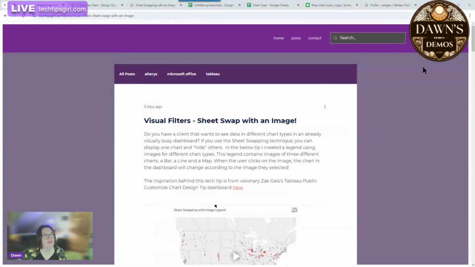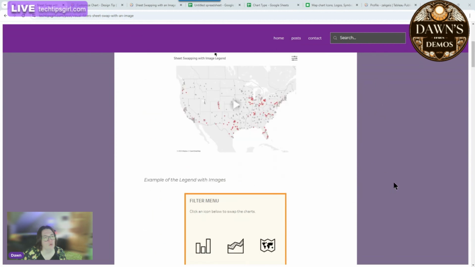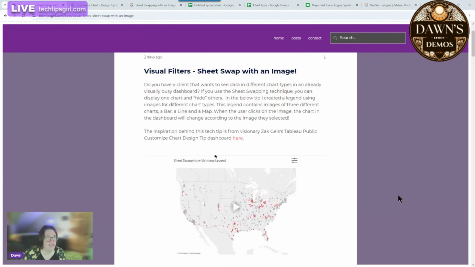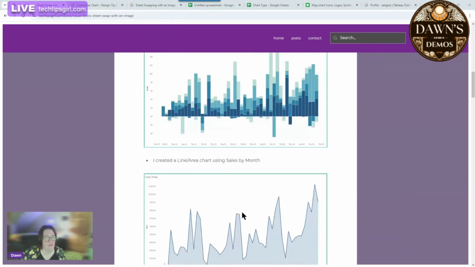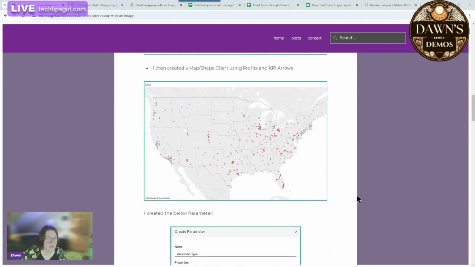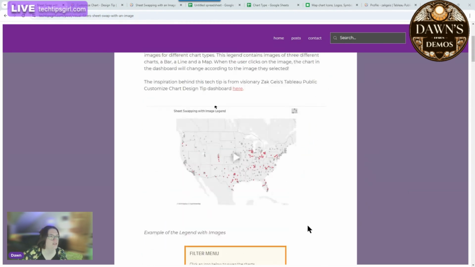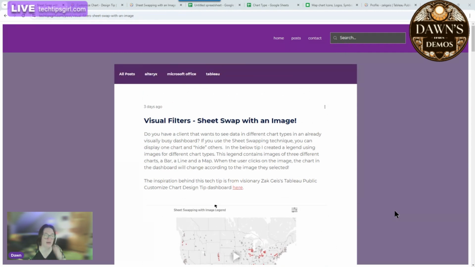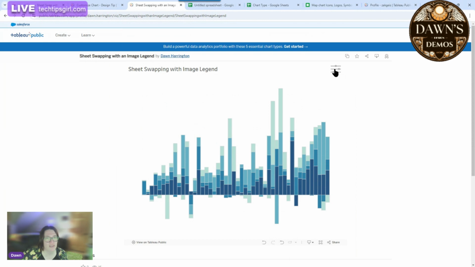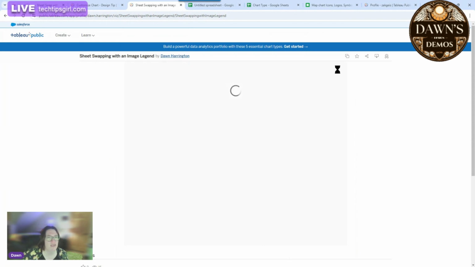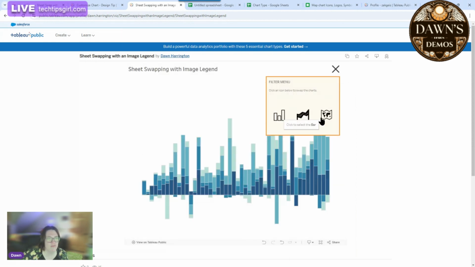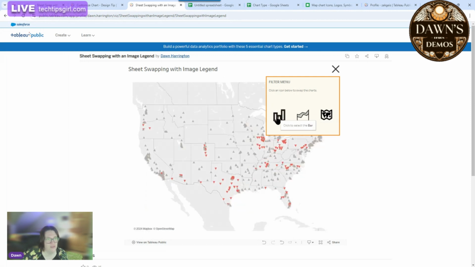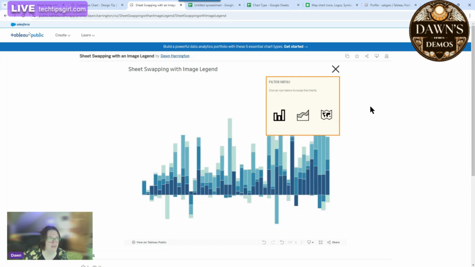So what you're seeing is this week's blog. I did visual filters, swap a sheet with an image. So what I did is I created 3 visualizations, a bar, an area chart, and a map. And what I want users to do is to sheet swap with an image. So here is the Tableau Public dashboard. And when they click on the menu item, they can swap the different sheets. So there we go. How do we create this?